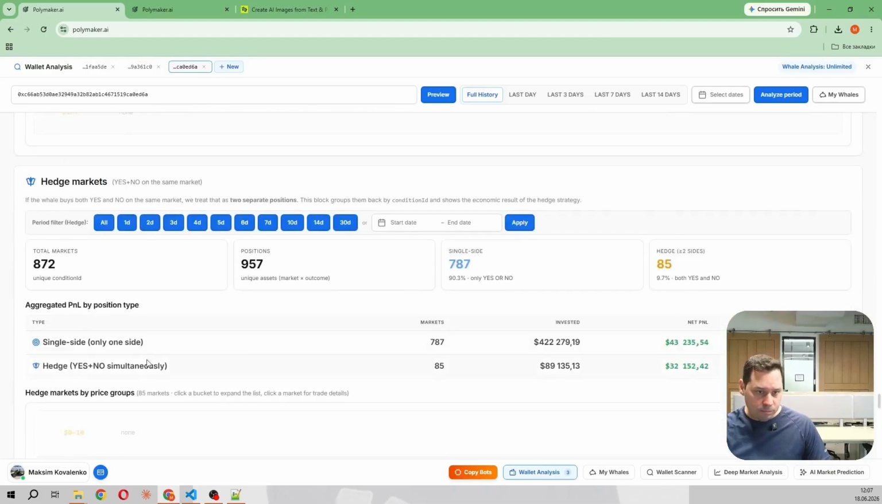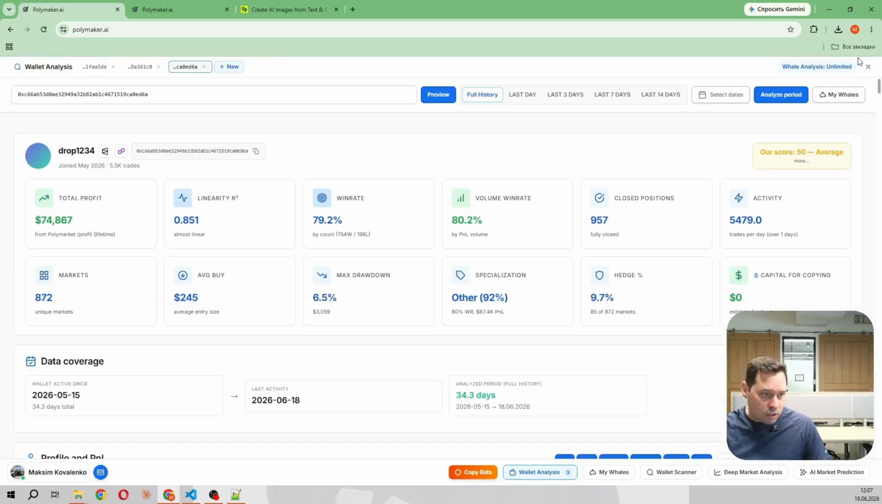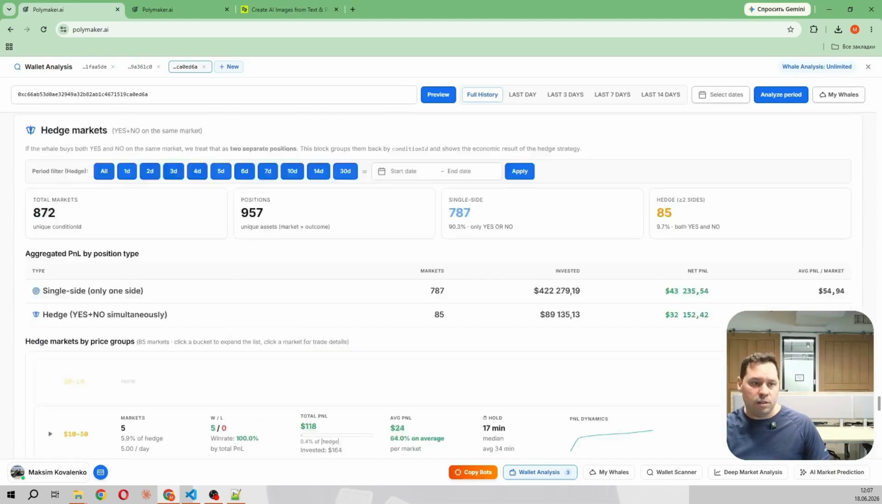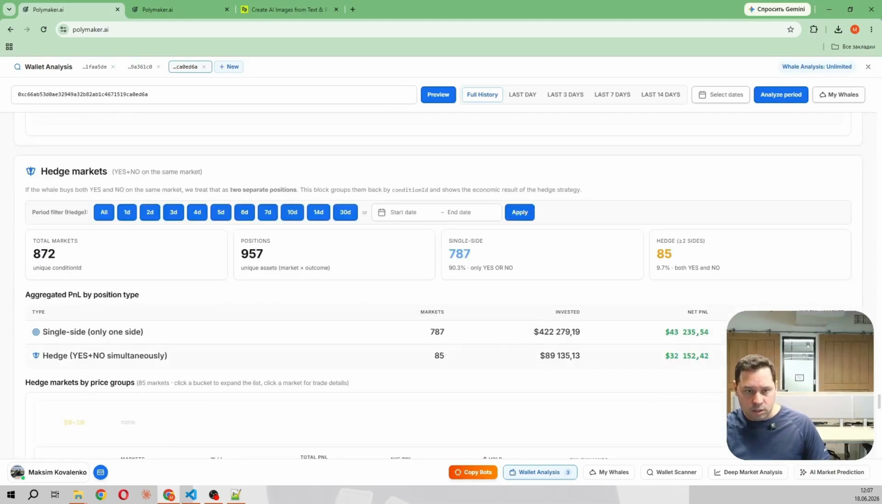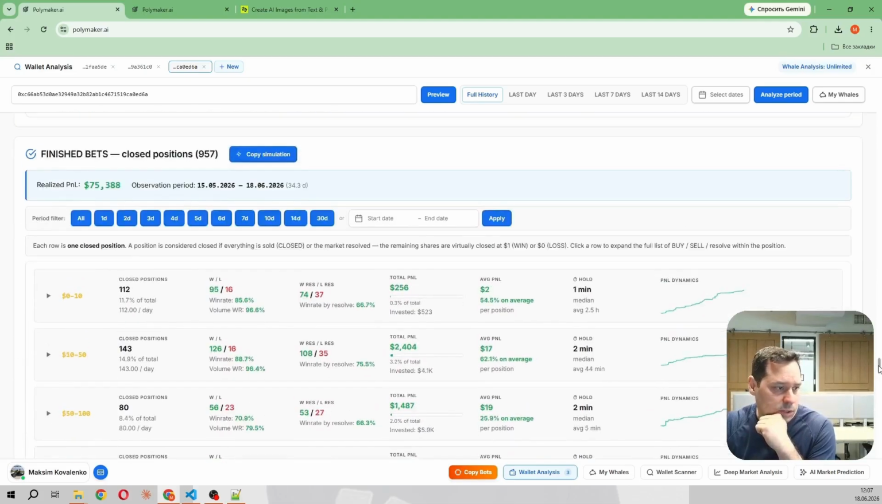Let's take a look. As you can see, for the most part, this is looking at the entire period. The wallet has been active for only 34 days in total over the whole period. He earned 43,000 with a single outcome, and his hedge was 32,000. He took 2 outcomes on one. And on the same market, let's look at the closed positions.